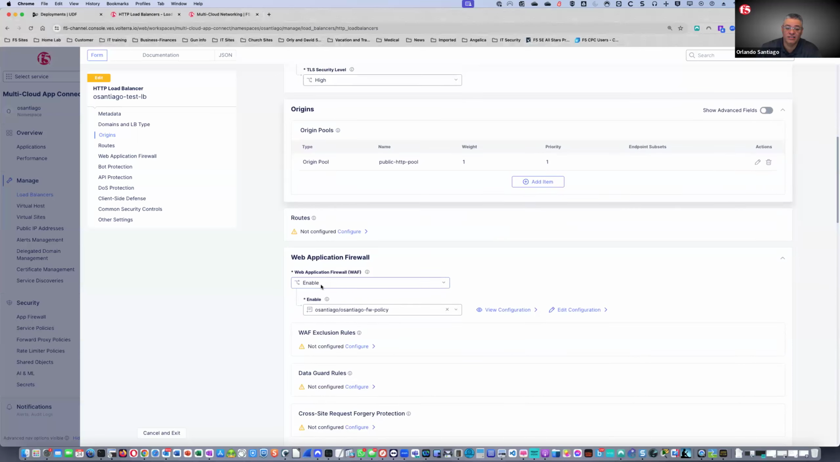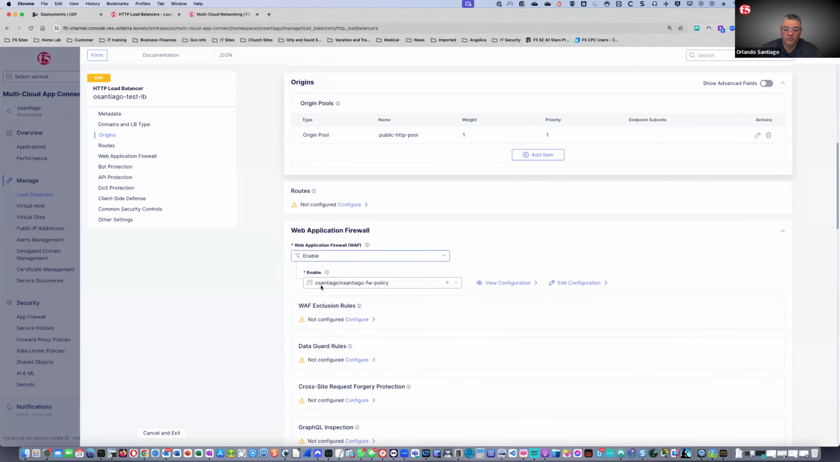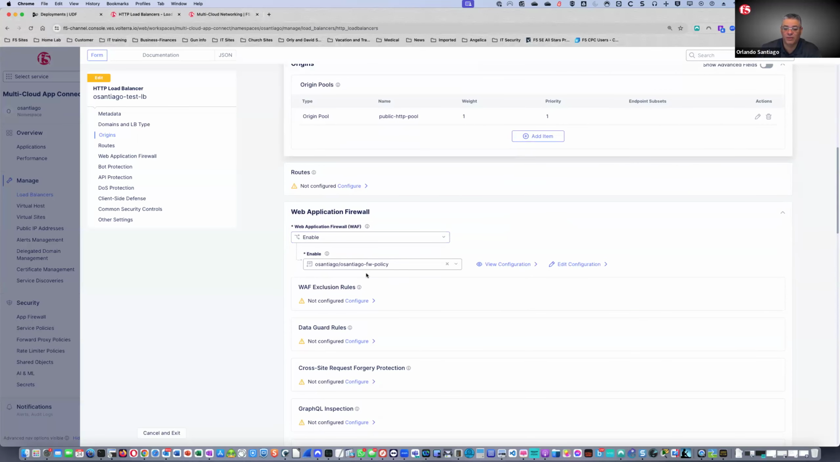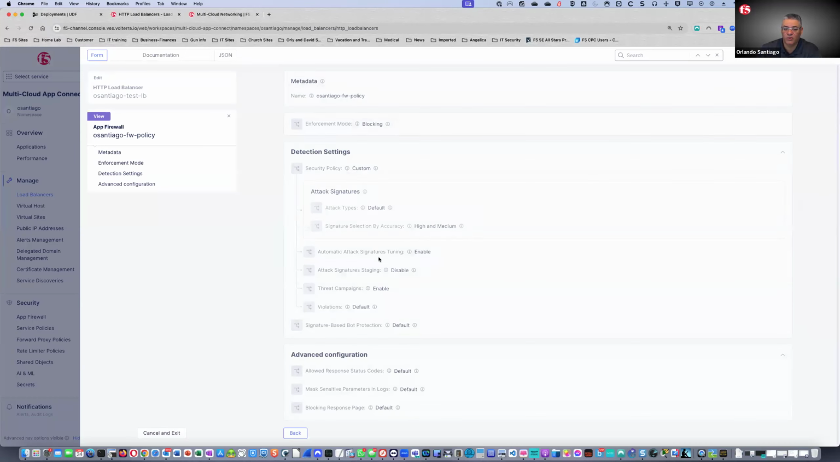And then here is where we do our security, right? From here, we can actually create a web application firewall policy, right? I created one here that is set to blocking mode. You can set it to monitoring mode if you want. But this is taking into account the top signatures at F5. This is what distinguishes us from other vendors, right?